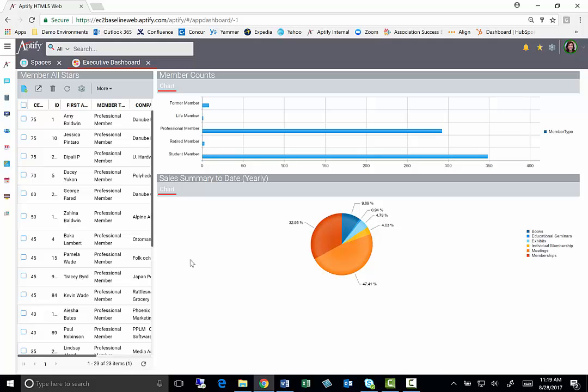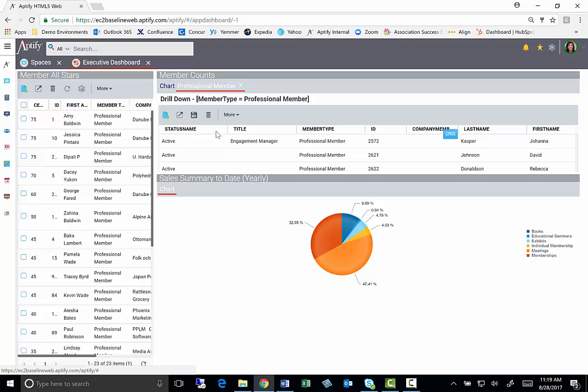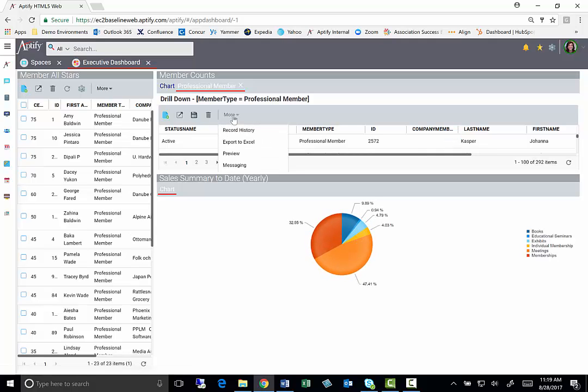The chart views, while visually helpful, also have the ability to drill down. So for example, I can see in my member counts, I've got my professional members. If I want to see the list that's comprising that particular line, all I have to do is click on it and I get the drill down information. And from here, I can export that list of professional members directly from my dashboard.